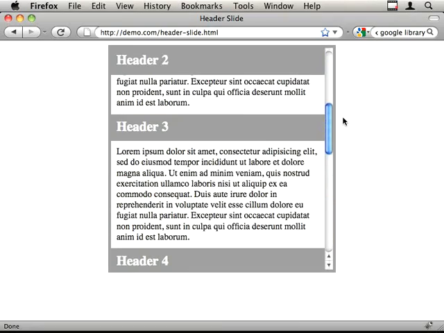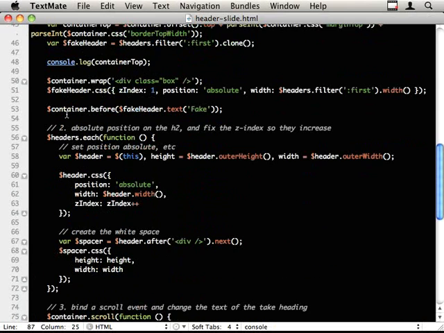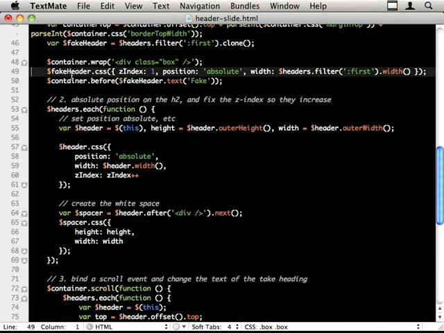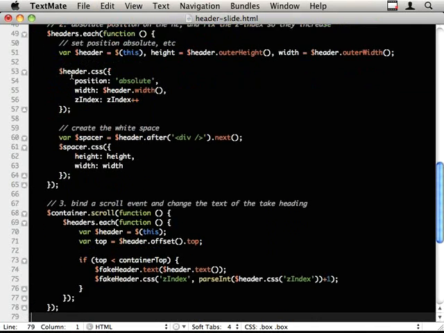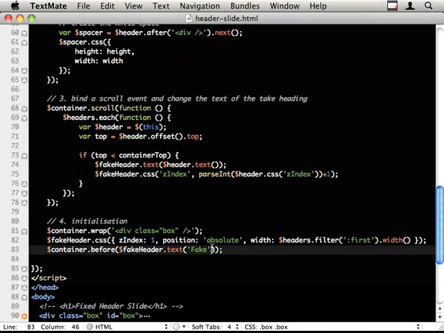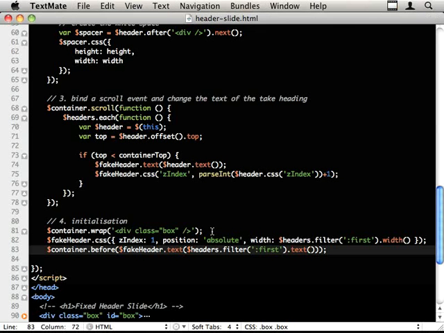When I scroll up and down, the header is now fixed. So that's all the code. The initialization is actually this line of code. So let's get rid of the console log. Take those three lines and drop it down to the initialization. And instead of fake here, what we would do is we'd take the first header, $header.filter, first.text. And there it is. That's our fixed header effect.